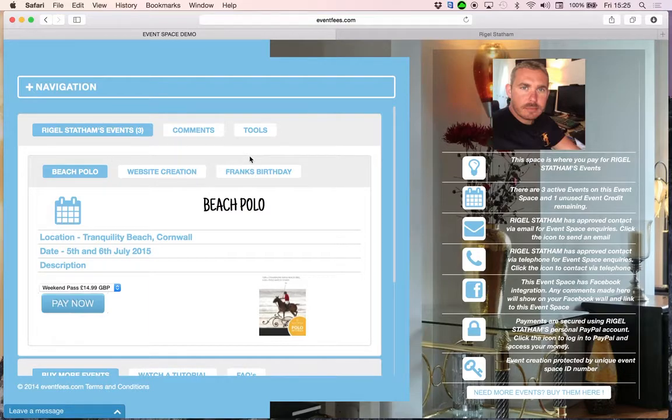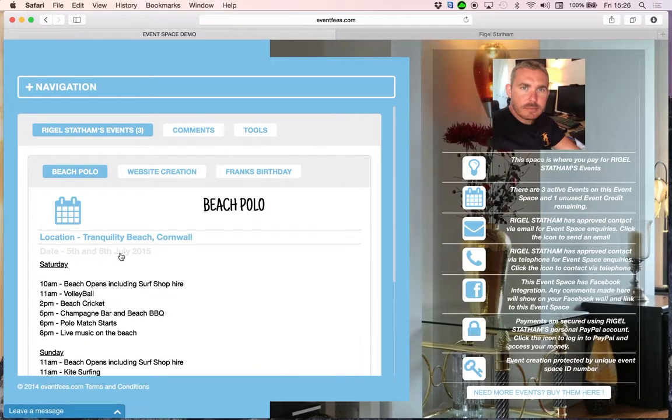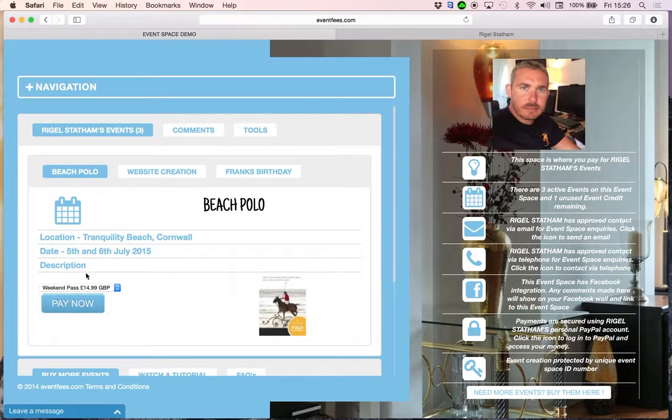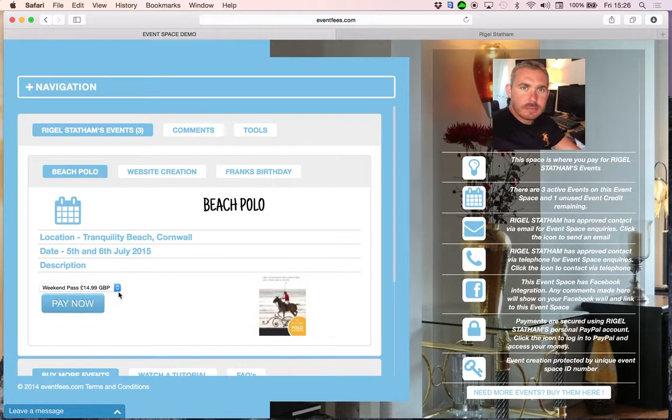If we take a look at Beach Polo event, you can see how the event is displayed. Different types of information can be contained with drop-down menus. These menus are built based on the event information that the organizer gives Eventfees when they add a new event. Then we come to the all-important payment button. This is the bread and butter of Eventfees. This is where your visitors make payments to you.